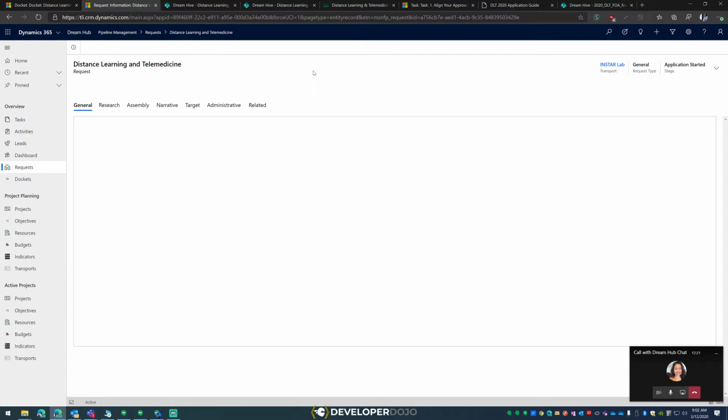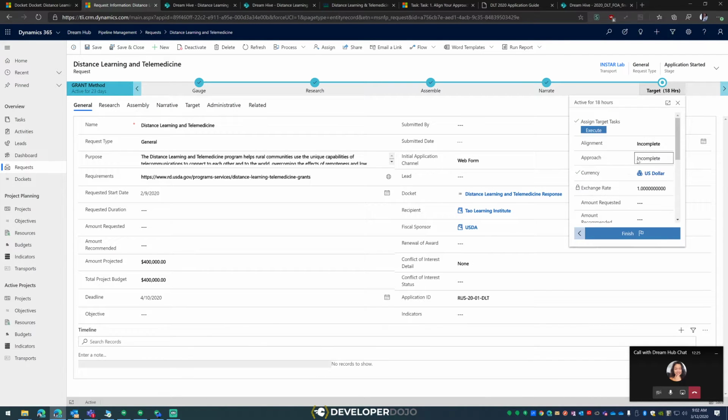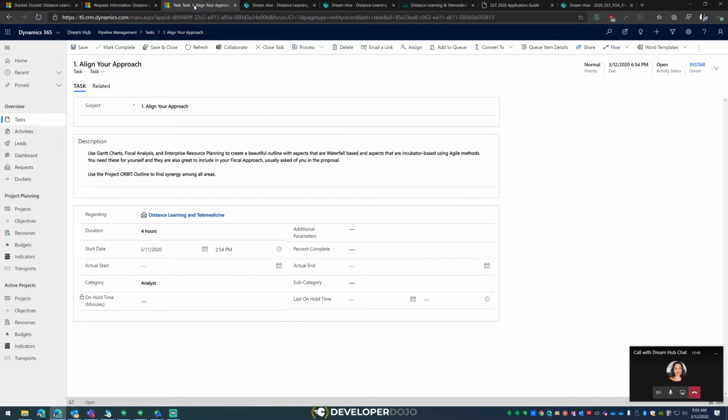Okay, so we're in the task area, we're in the target area, and it breaks down a lot of different questions. And we need to, I'm going to pin this to the side. So we have all of those, but if I want to see those in a lot more detail, I have my actual tasks over here too. So let me put my tasks over on the left. So now we have our docket, we have the request, and we have all of our tasks.